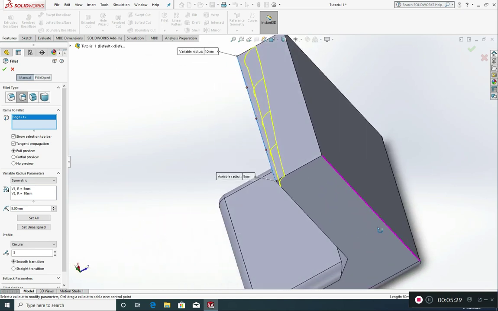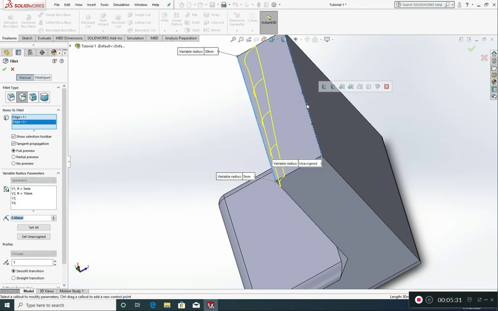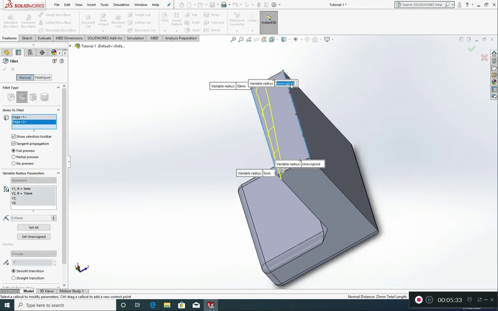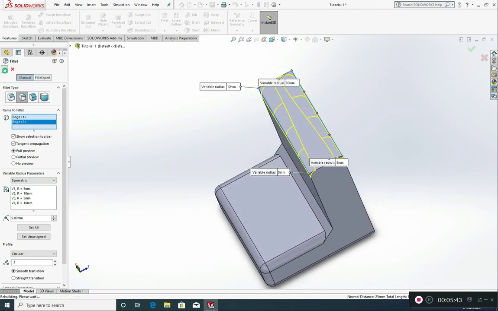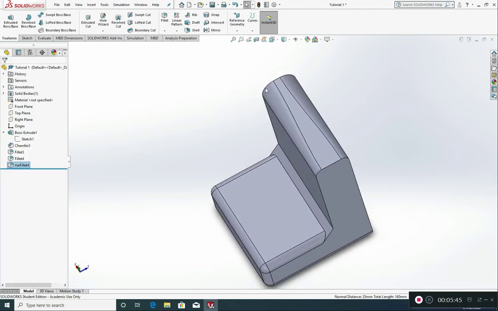And we can do the same on the back edge as well. So again, placing in the same values, 10 and 5. You can press on the green tick, and there's our variable fillet.